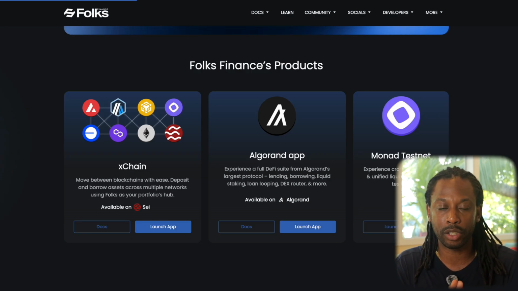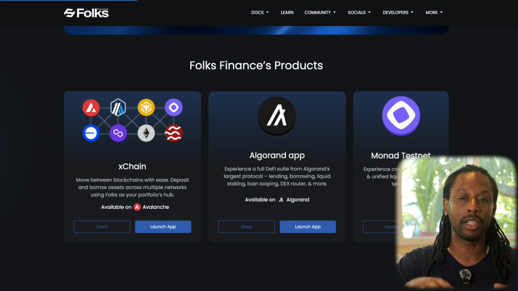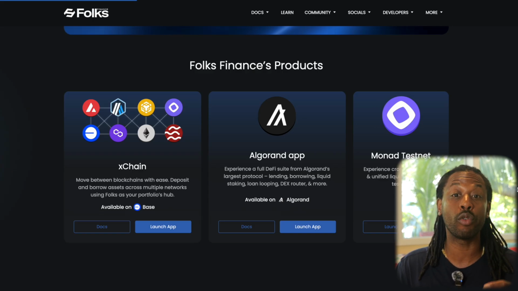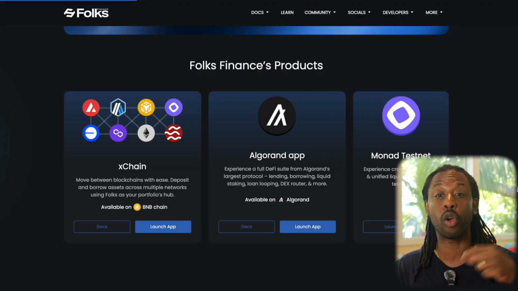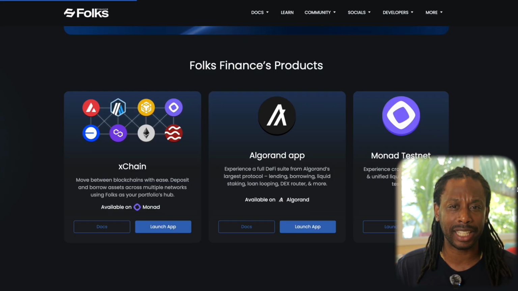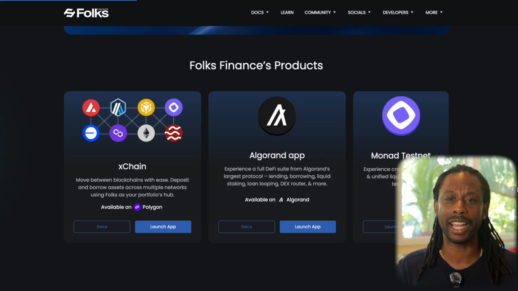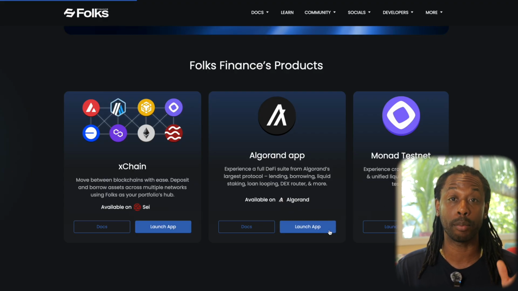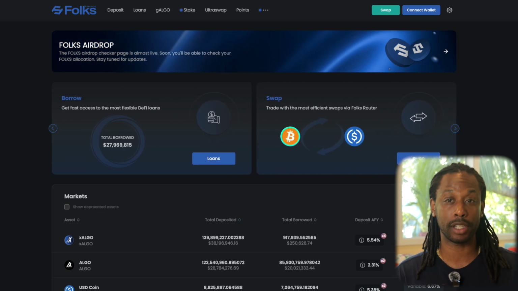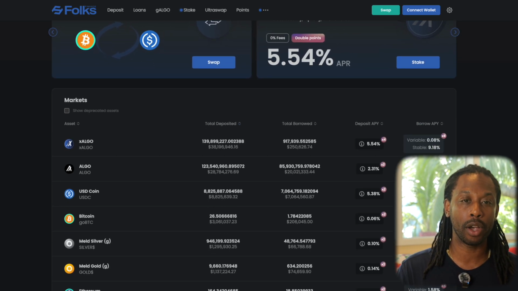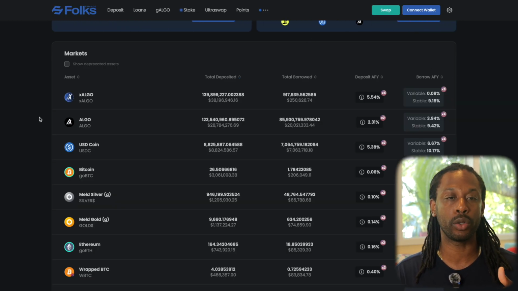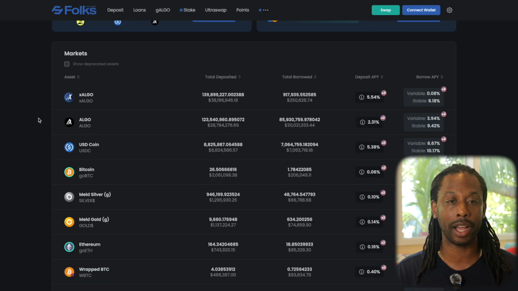All right, heading back to that home page, the next app we'll look at is the Algorand app. Experience a full DeFi suite from Algorand's largest protocol: lending, borrowing, liquid staking, loan looping, X router, and more. We'll go over there and break it all down. After you launch the Algorand app, you will see this page here. Scroll down and it says markets. Markets, again, is what you can use on this platform.